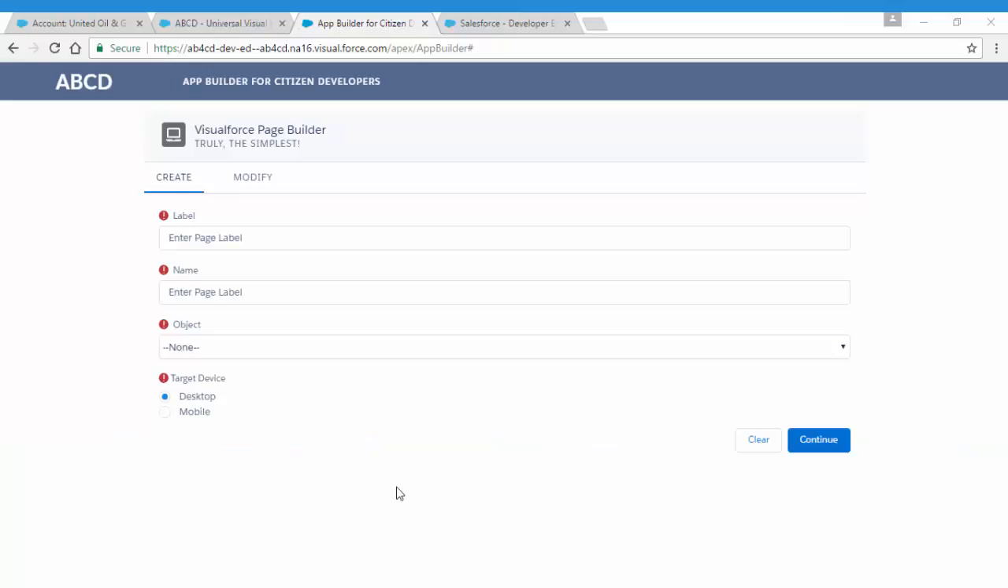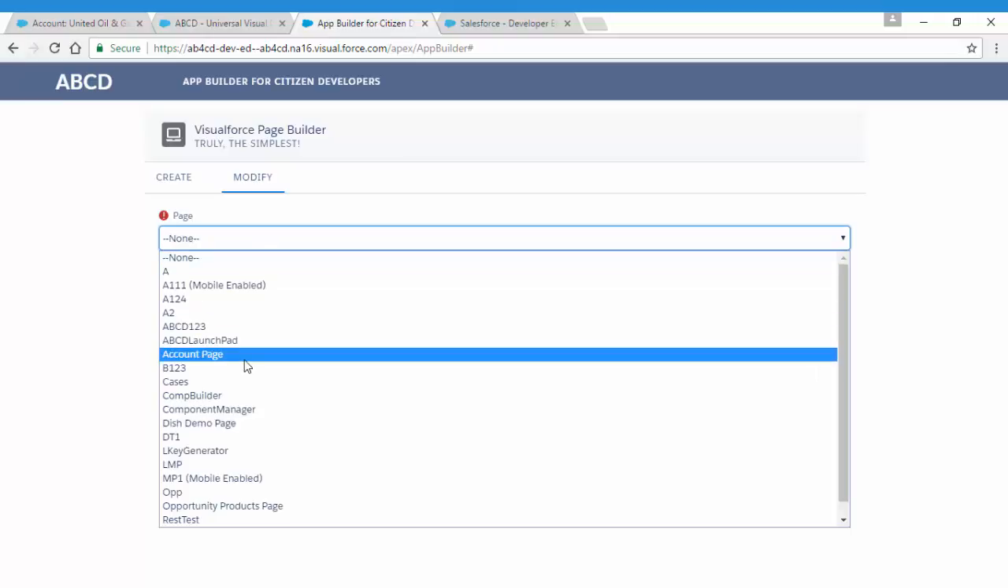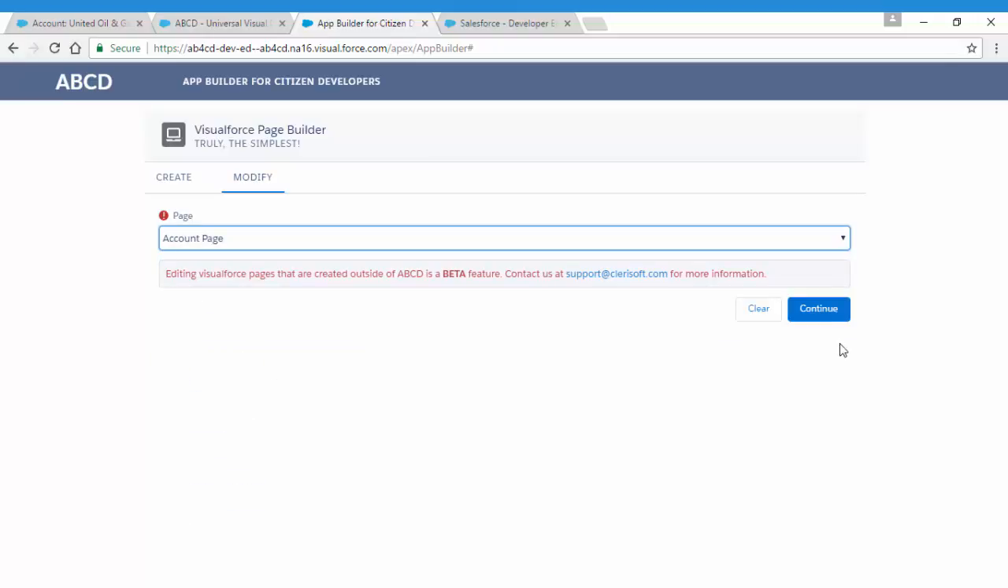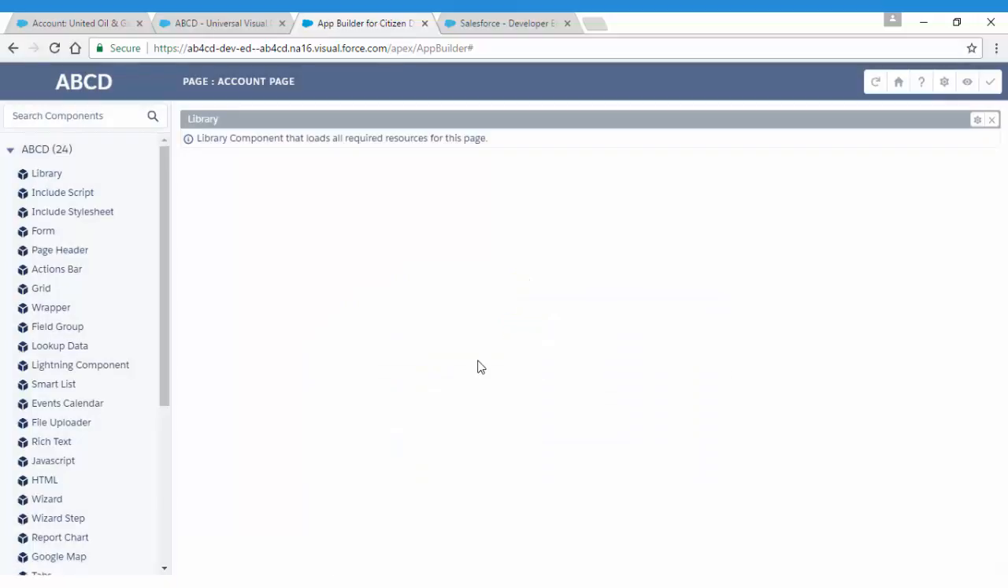In this video, we will learn how to use the page header component for the Visualforce page. I'm going to use the page we created in the last video, so I'm going to navigate to the Modify tab and select the page, which I appropriately named Account Page. Select the page and click Continue.